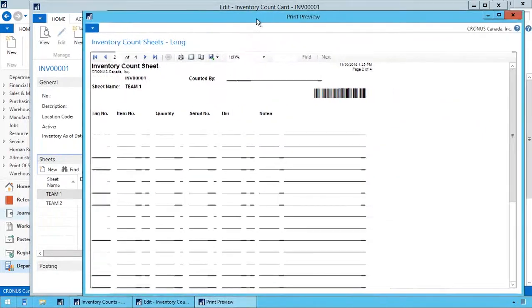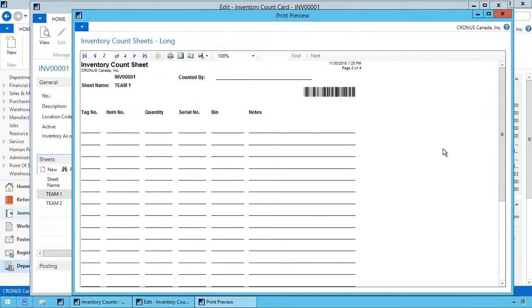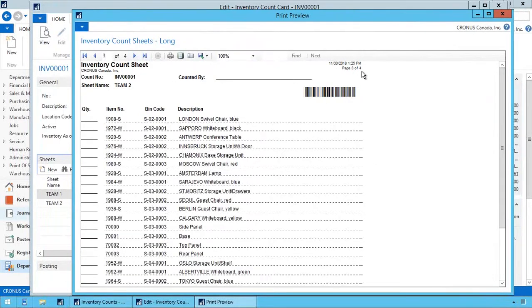If you're in an area where you don't really know what's there, you're not using bins, and it's a part of the warehouse where you don't know what's going to be there, you might want to print out more than one blank sheet. But that's basically it. It tells me page 3 of 4, so I know exactly how many sheets there are. And this is what the employees get. They write in the quantities and then they hand the sheet in.